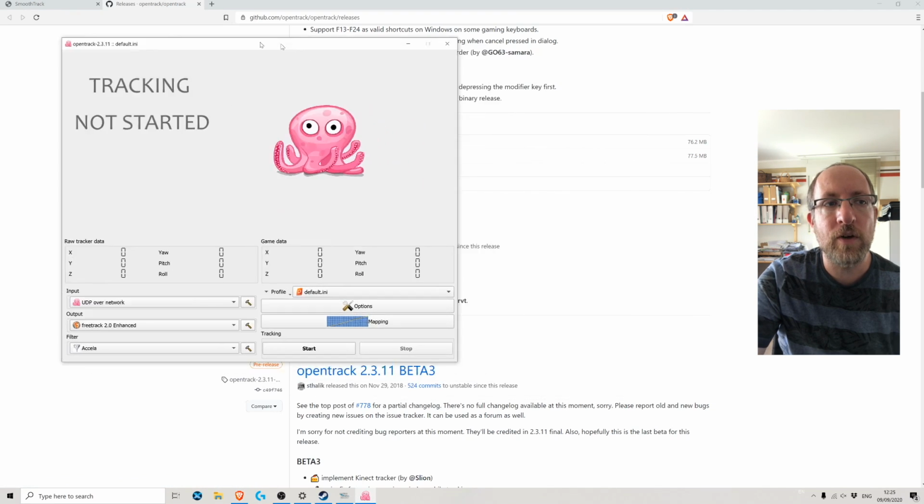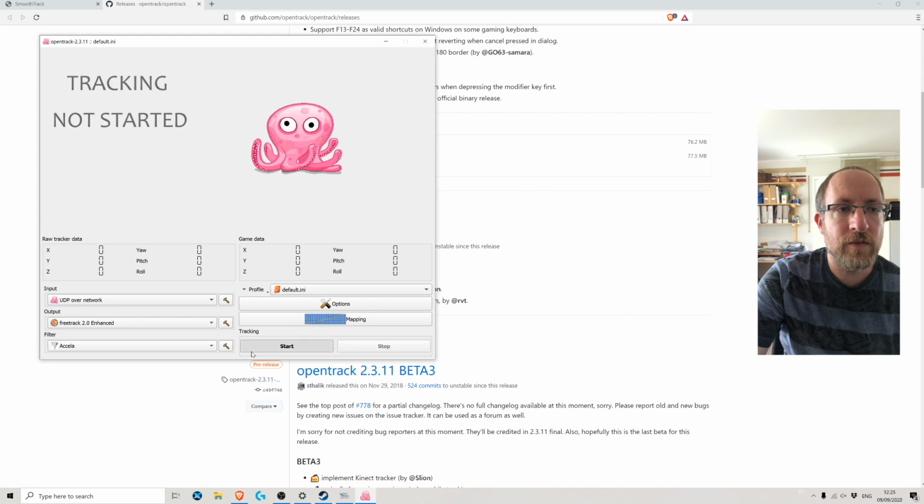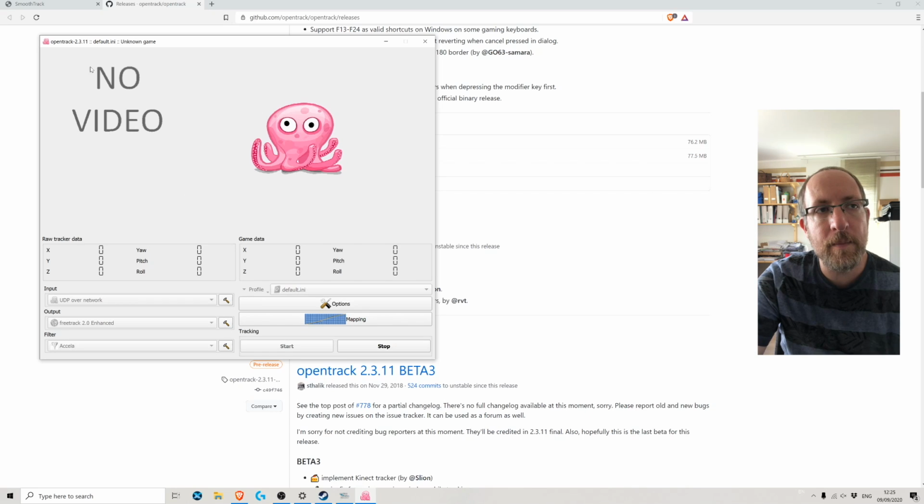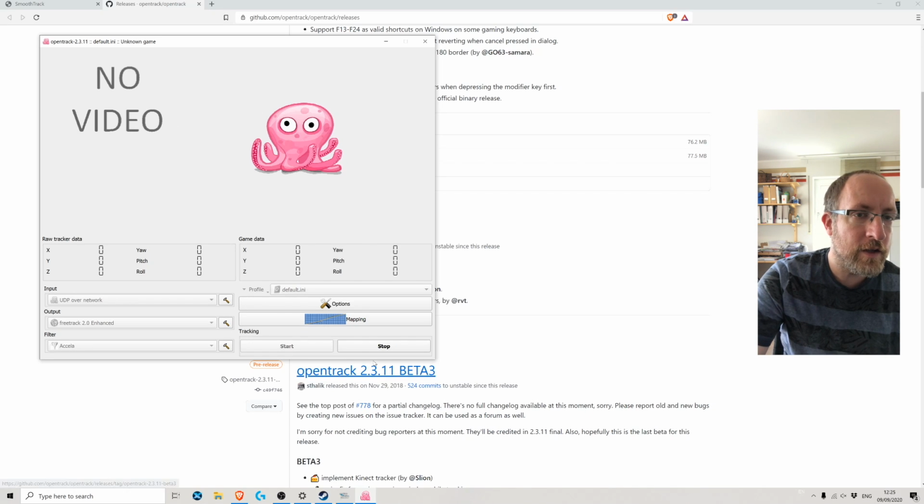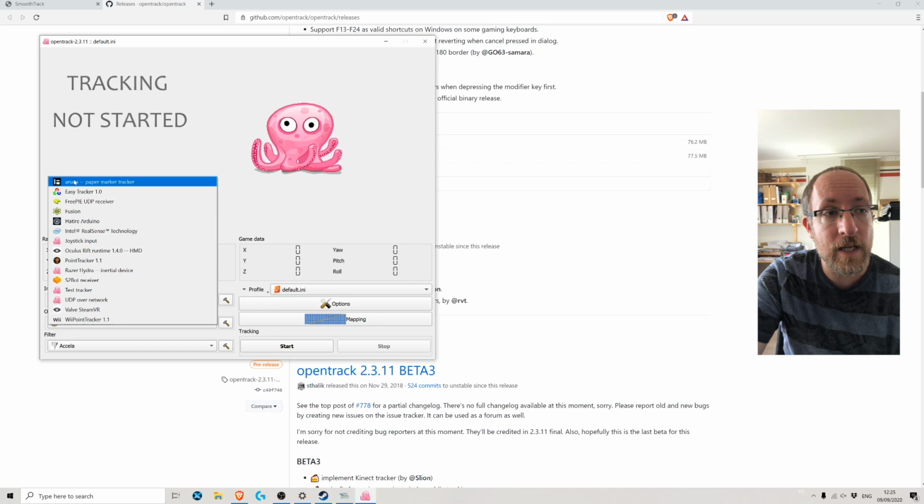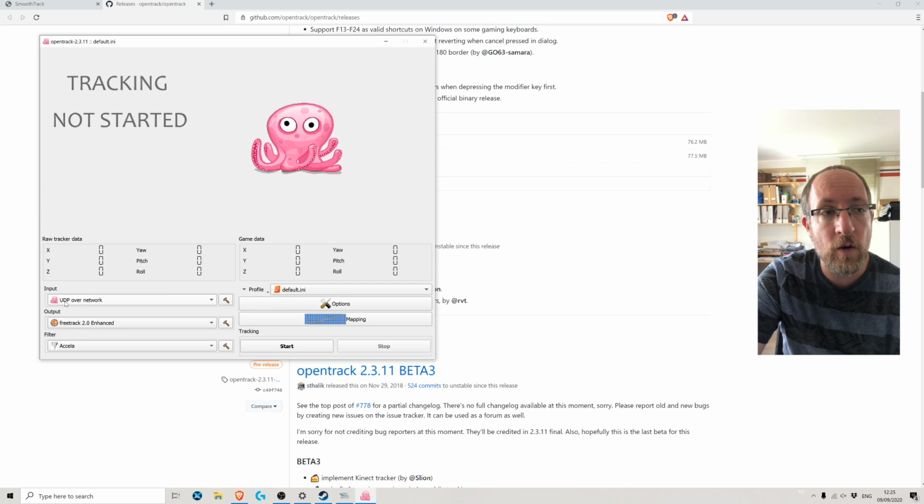it looks like, OpenTrack. So tracking not started, if you hit start, it will listen, and if you hit stop, it'll stop. Don't worry, by the way, about the no video. No video simply means it's not getting any video signal, which is not what SmoothTrack sends anyways, it sends data. Speaking of which, what you're going to want is the input to be set to UDP over network.